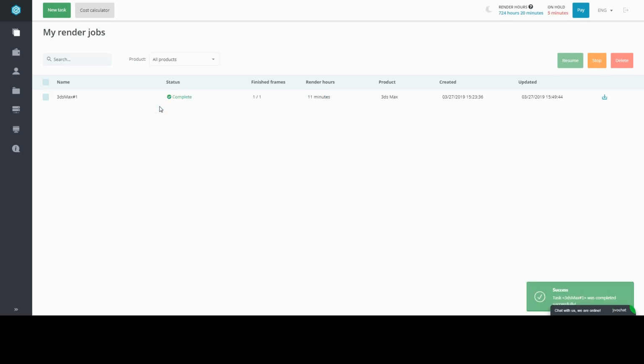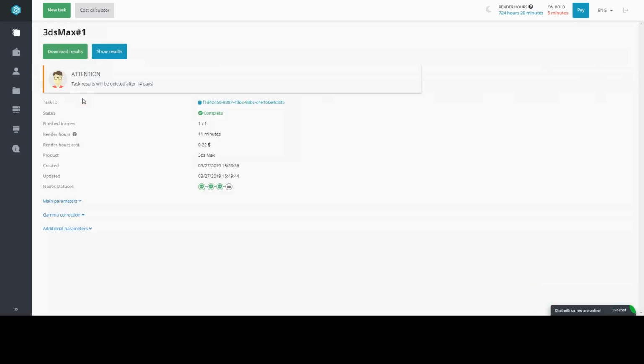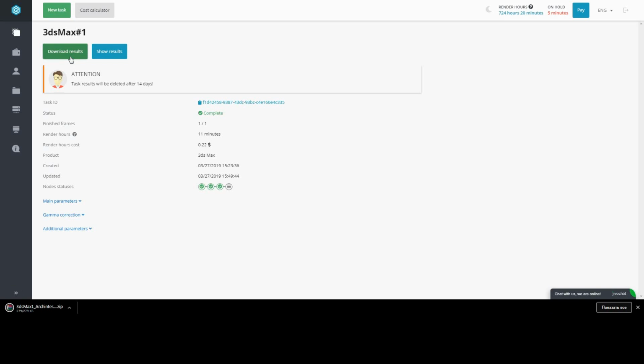As soon as the render is over, the farm will pack the resulting files in an archive and create a link to download. You only have to click on the Download Files button and wait for the archive to download. Note that the finished files are deleted after 14 days.